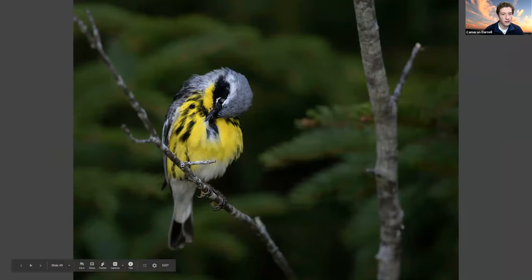This is a preening behavior. This is a magnolia warbler, one of the prettiest warblers, and he was just preening his feathers here while resting on this little perch in this spruce forest.